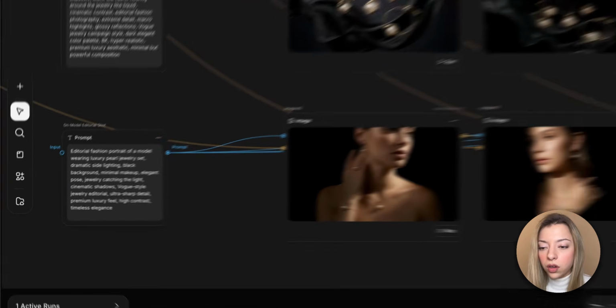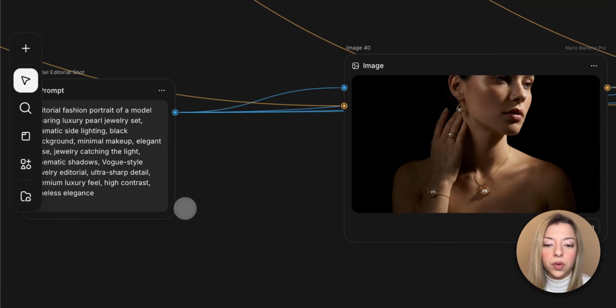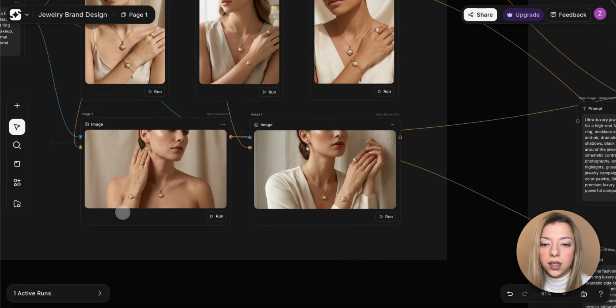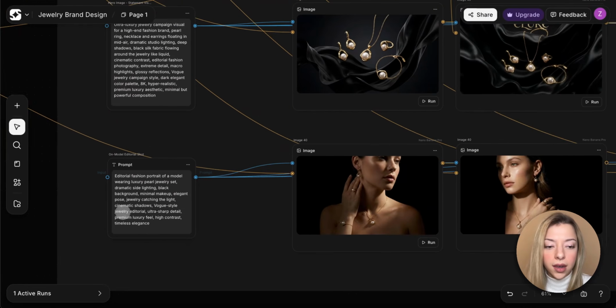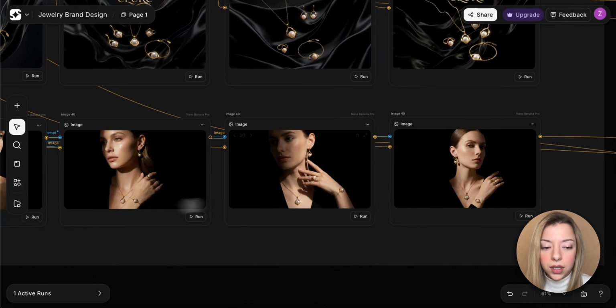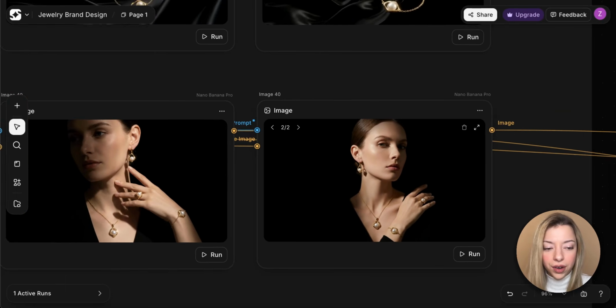And also for the on-model shots, again, I wrote a prompt about a more dramatic visual, and I used the previous model shots, these ones, as references. I connected them to the image model, and I got 4 different results. Again, the model is wearing all the jewelry pieces, and they're all very realistic.